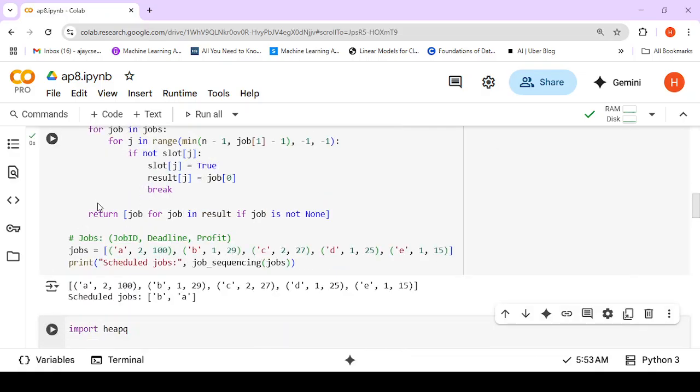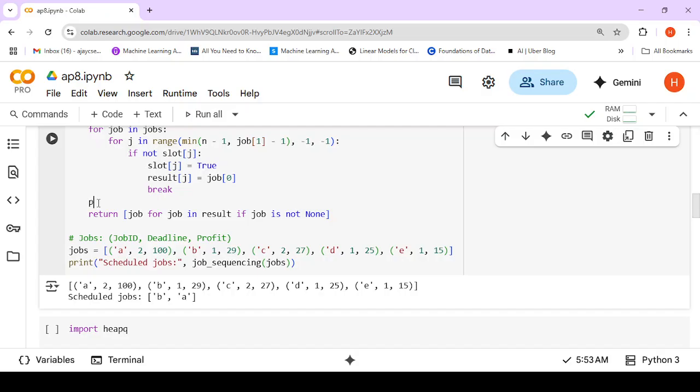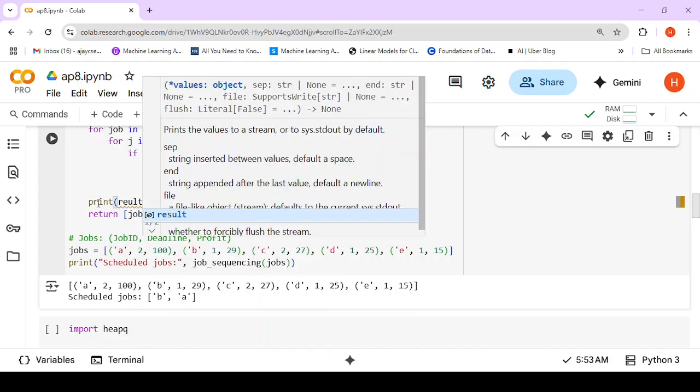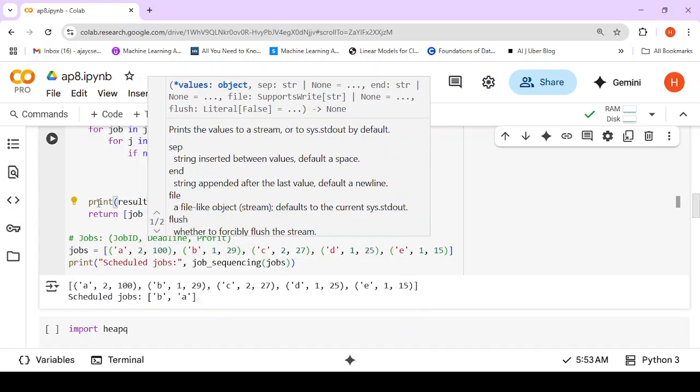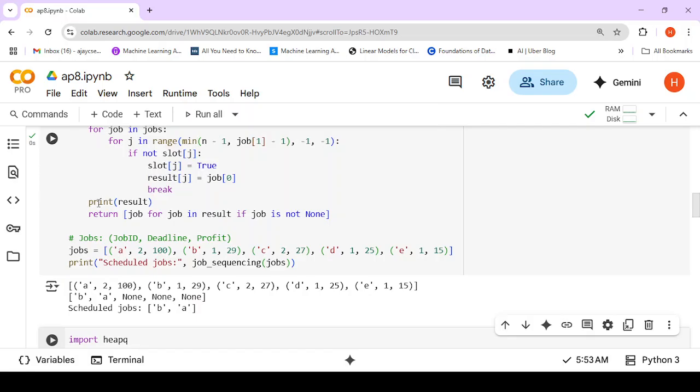See, this is how the result array will look like, and from that result array, everything else is none. So here I am just filtering out to show only these are being taken.